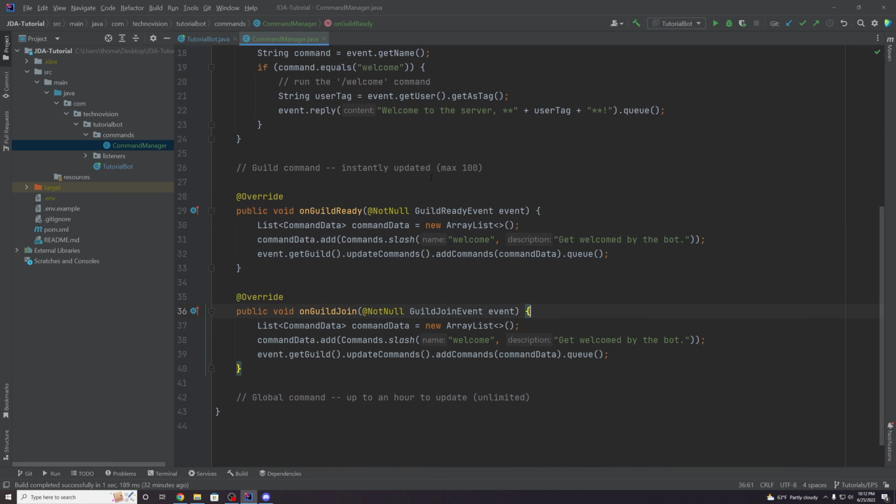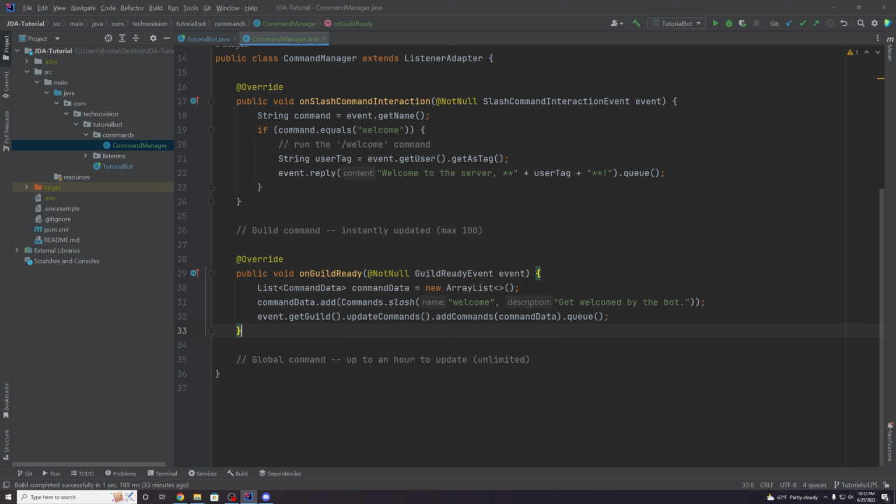But again, I'm going to talk about a command manager system in the next few episodes, which will make this a lot cleaner. But just know that if you want to also add those commands to guilds that are joined later on, not just on bot startup, then you will need to register them in both of these. But this is fine for now, since this is not a production bot.